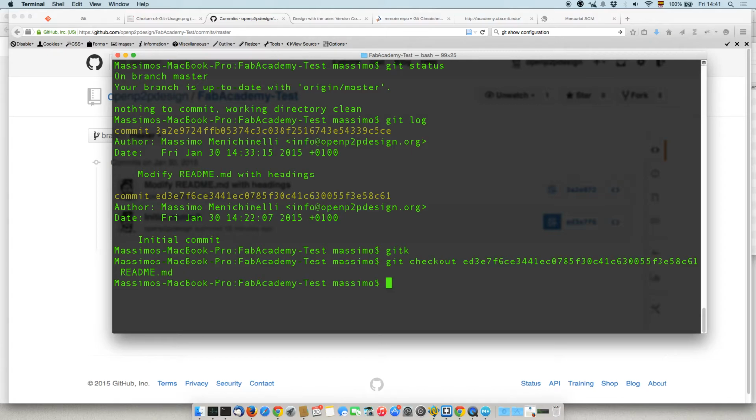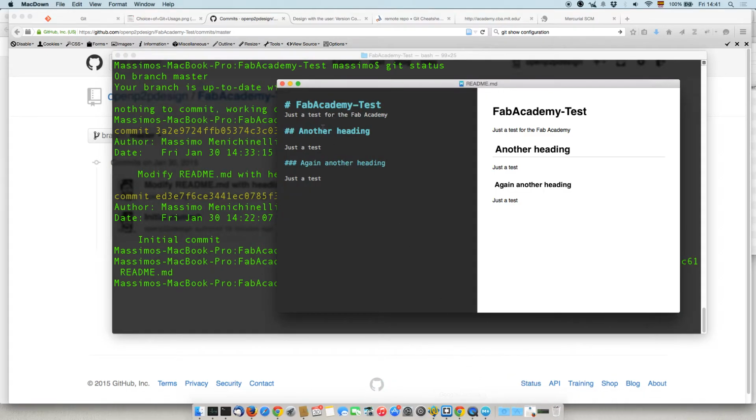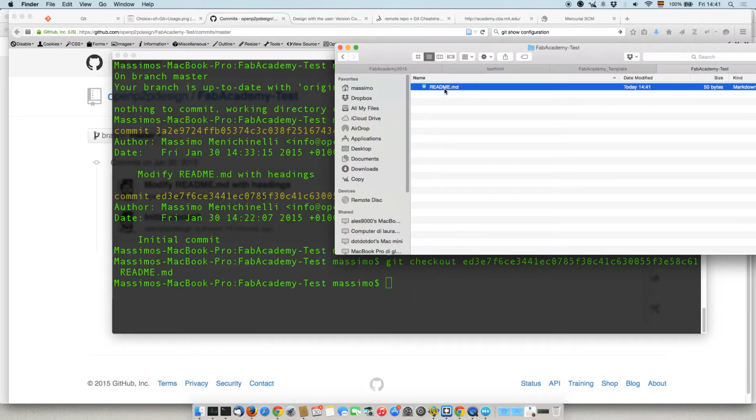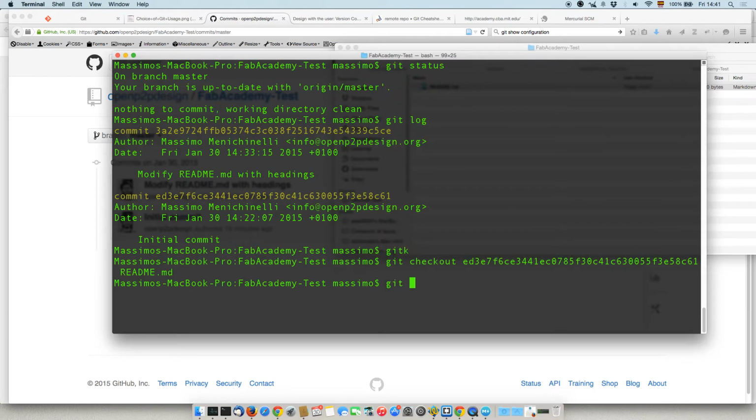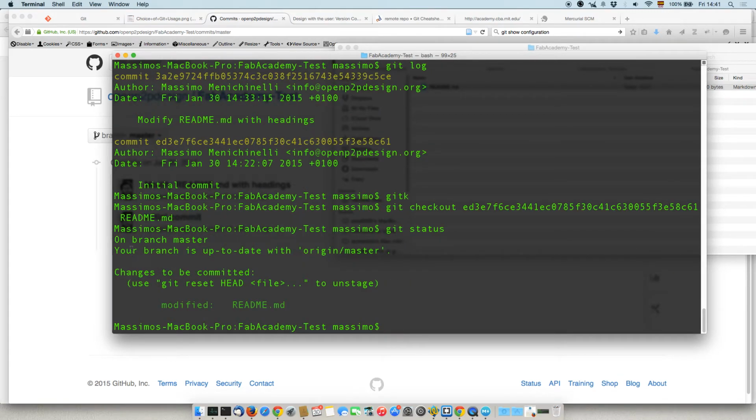So if I do this, write the name of the file after. Okay. So for example, if I open it again, see, that's the previous version. Okay. And if I do git status, of course, it tells me that this has been modified. It's already added to the index when you do the git checkout. So if I want to save it, I need to do git commit -m and the message. This checkout made a copy of this file back in time. Not just in the terminal, in your file system.